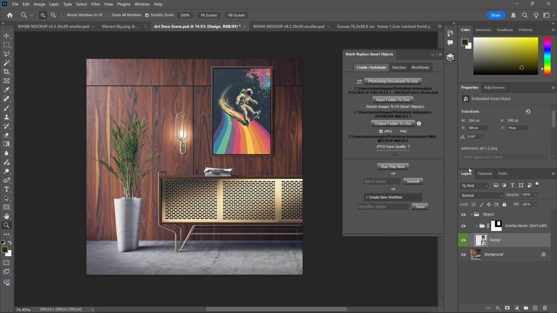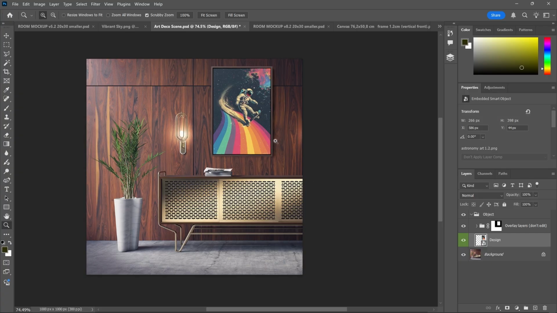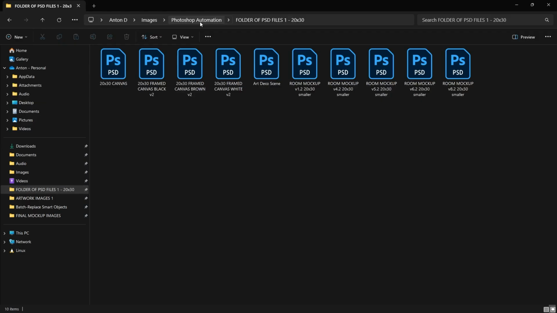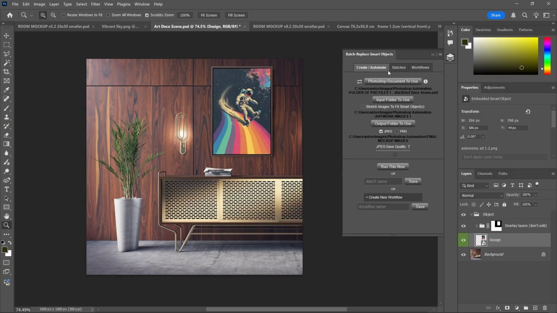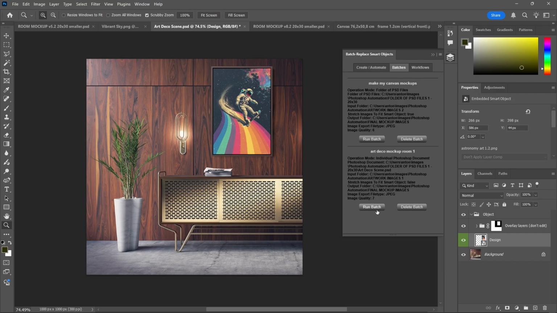We'll save the operation. And so this really allows you to just push the time savings to the absolute maximum. Because let's say it's time to create a new batch of mockup images. Maybe you have an entire new folder of artwork images ready to rock and roll. Cool, you can just come here, click batches, come here, click run batch, and it'll create all the mockups for you, completely automated with one single button click.